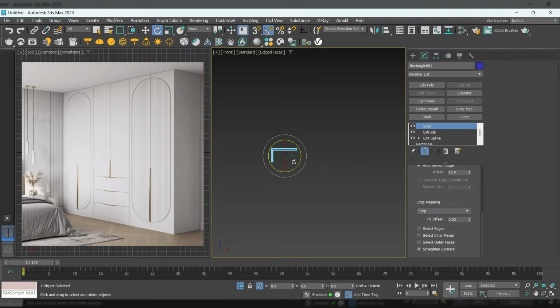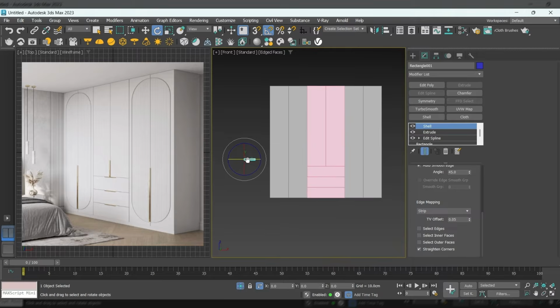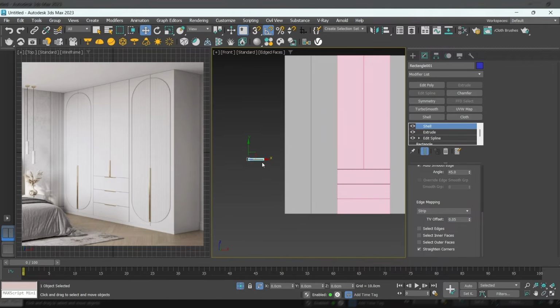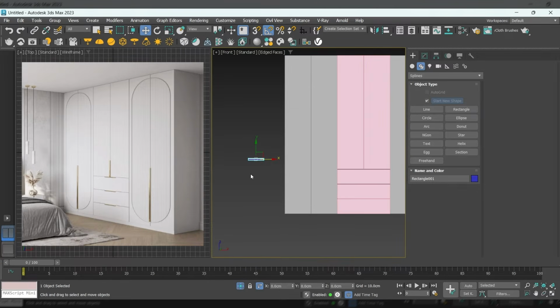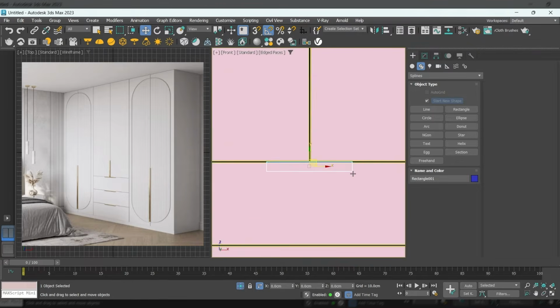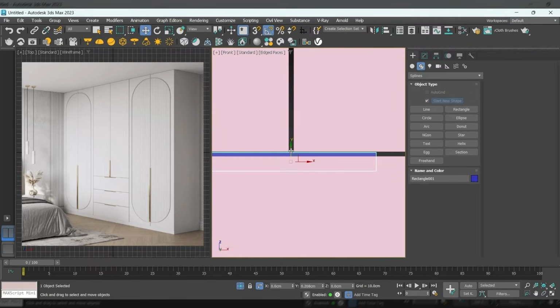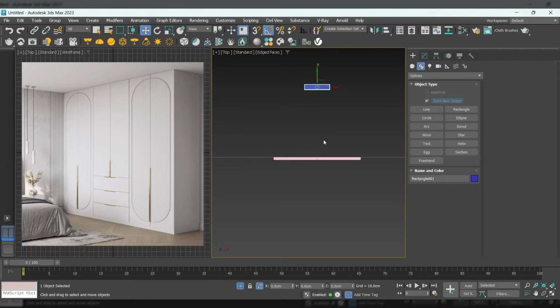Now I will rotate and I will change the location to the drawers, but I will change the pivot point first. I'll go to hierarchy panel, affect pivot only, center to object. Now I will close affect pivot only, and now I will move it over here, check it from the top view.